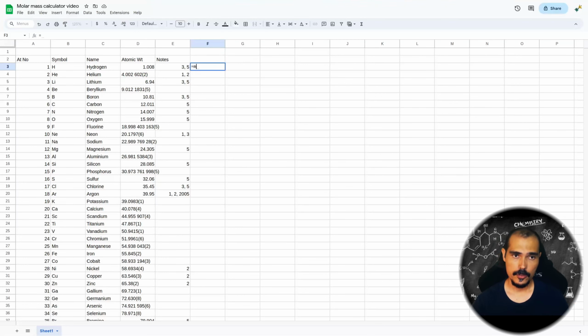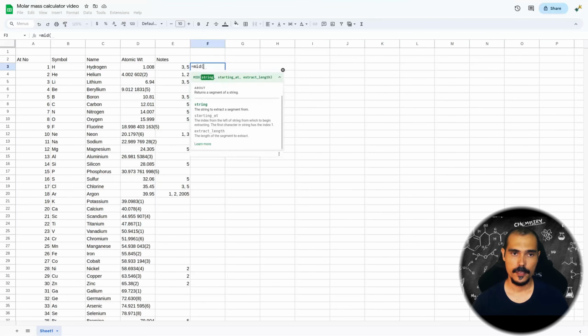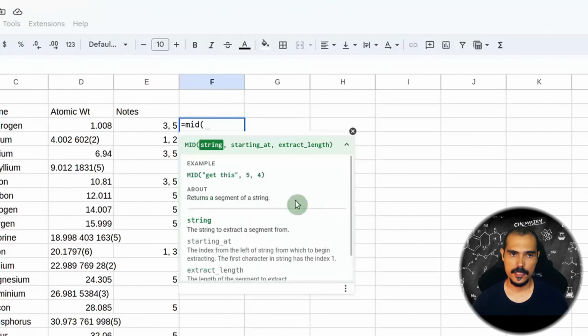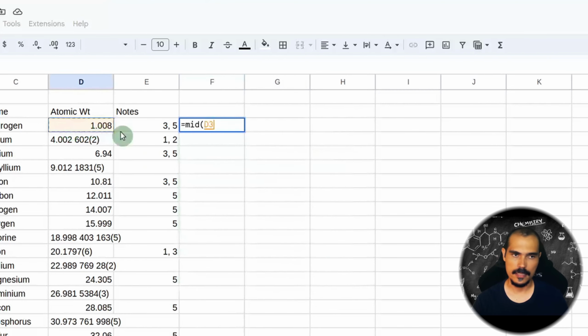So I'm going to use the MID function. This function, as the example here shows, you can use to get something from a string. So it returns a segment of a string. So how can you use this? I'm going to look for this cell.